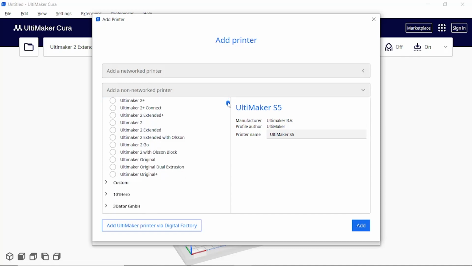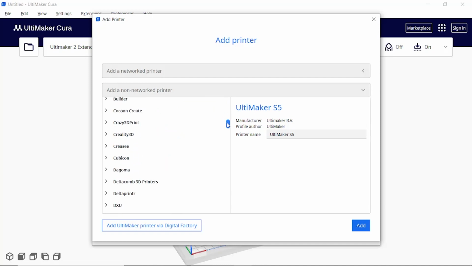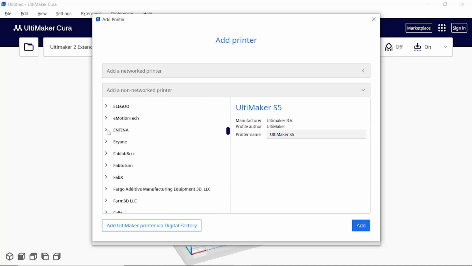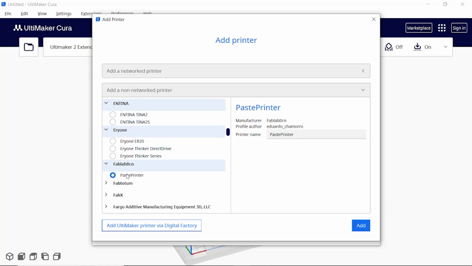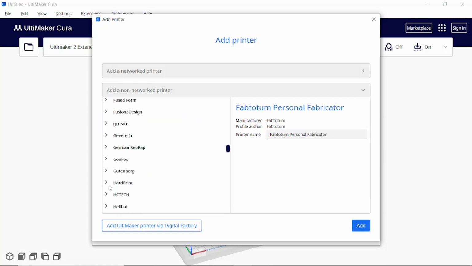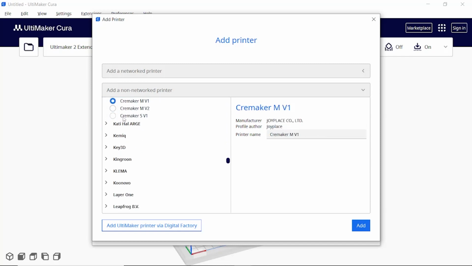So this is where we have the list of supported printers. Like I said, there's probably hundreds of models here. These are all the brands, and each brand has several supported models. We'll just pick one at random here. Let's pick one with a brand for more models. What you choose, just click Add.